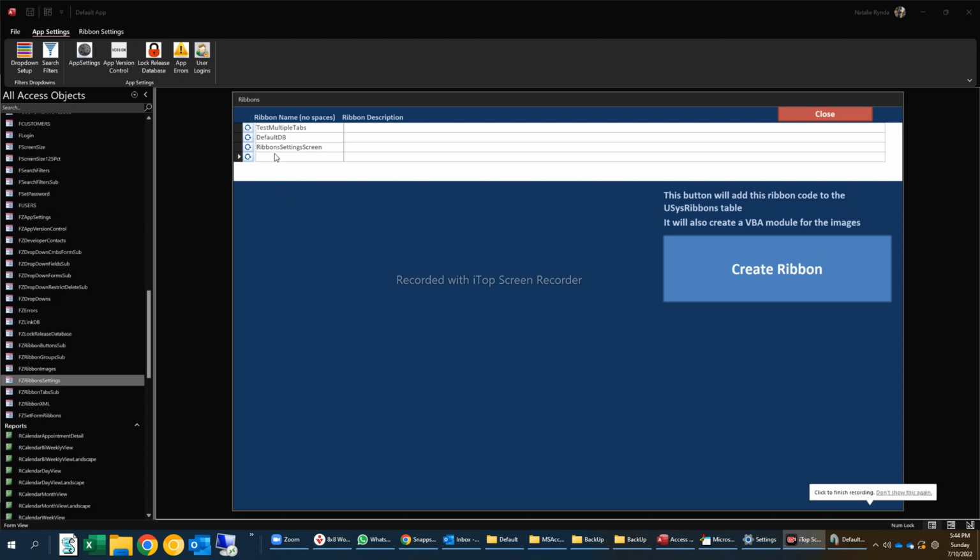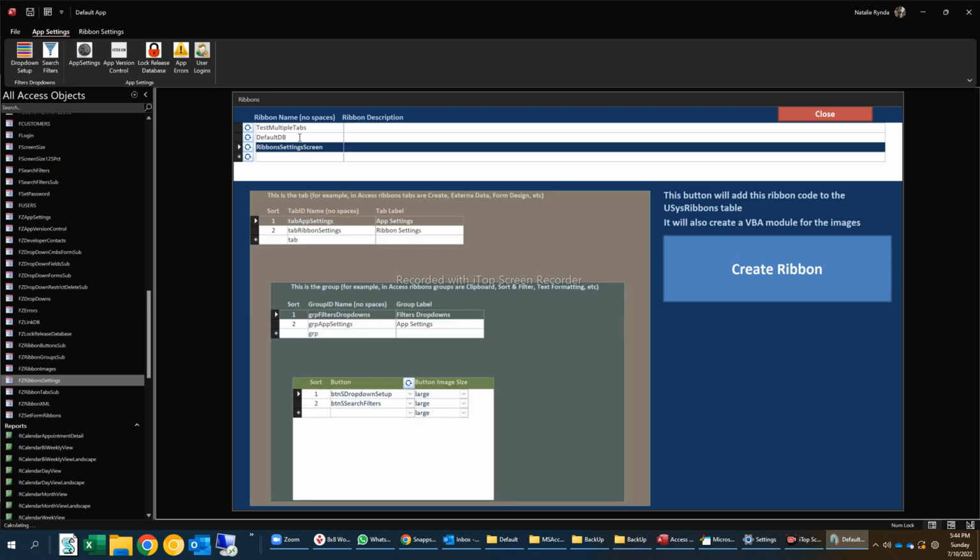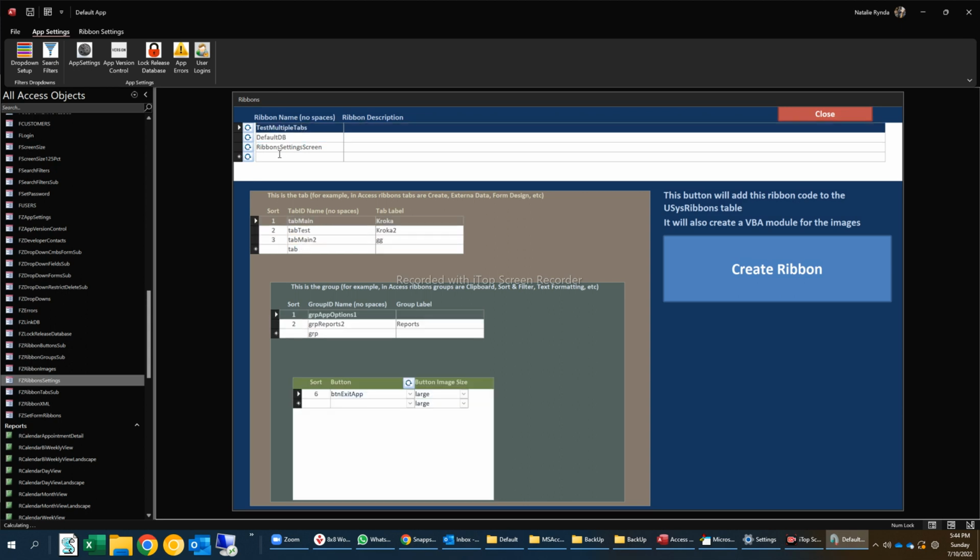This is the ribbon screen. It allows you to easily set up the ribbons. So I'm going to show you how this works. I have three sample ribbons here, but we're going to create a new one.